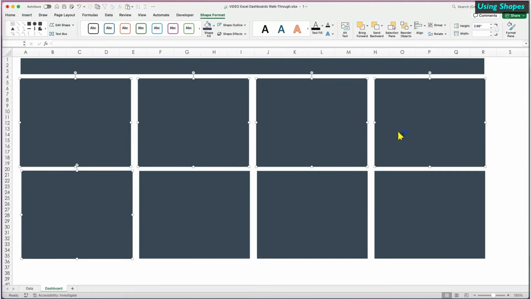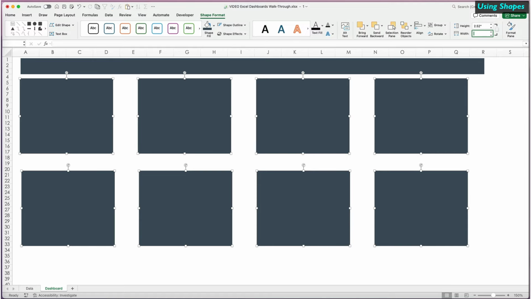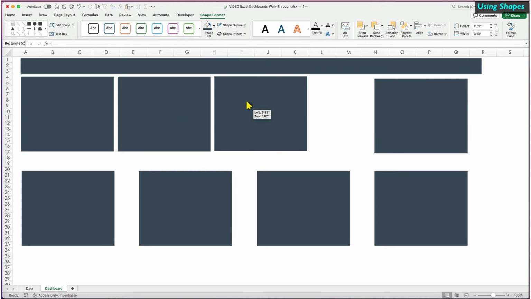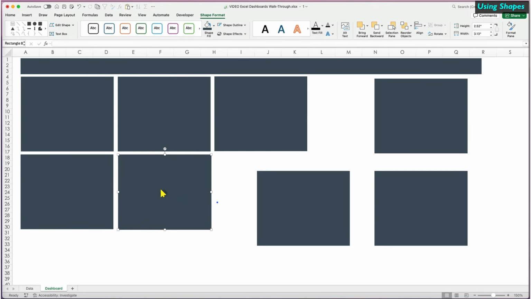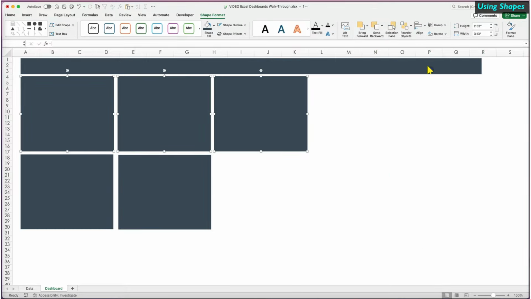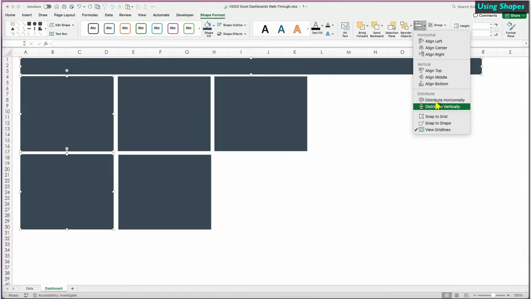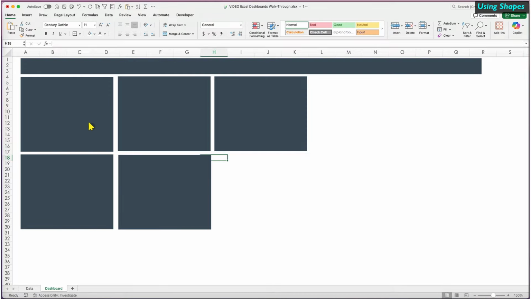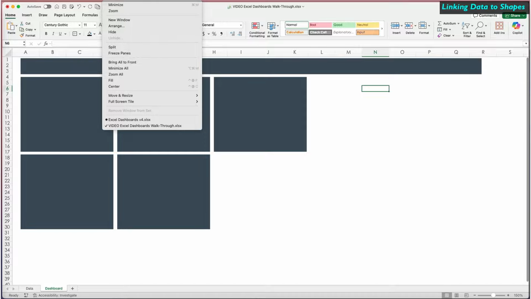I have planned a more interesting dashboard layout, so I will resize some rectangles for variety. Don't ever feel like all the shapes need to be the same size. I will keep 5 smaller rectangles for now, adjust their spacing, and fix their alignment to prepare for adding charts and KPIs next.